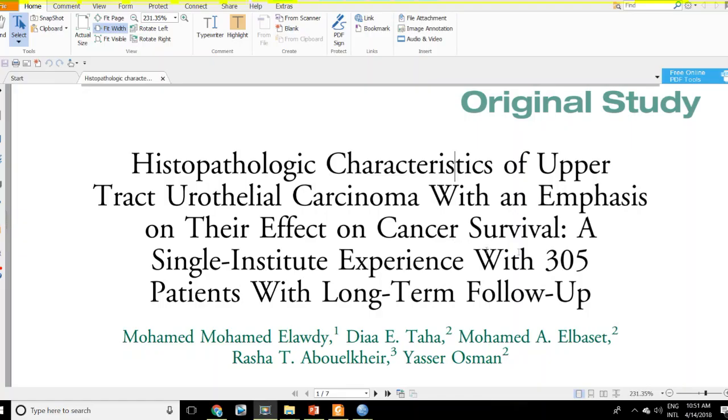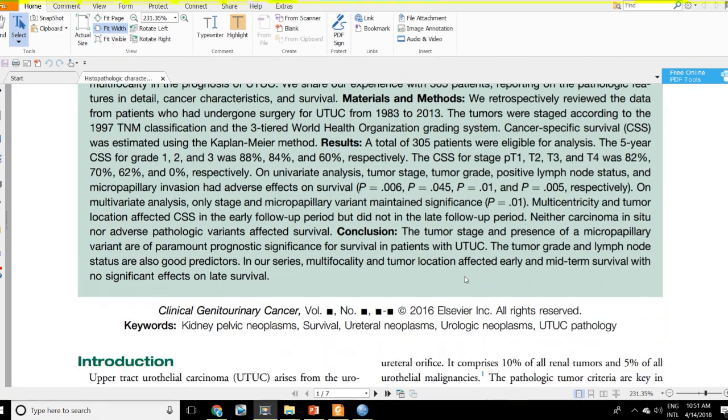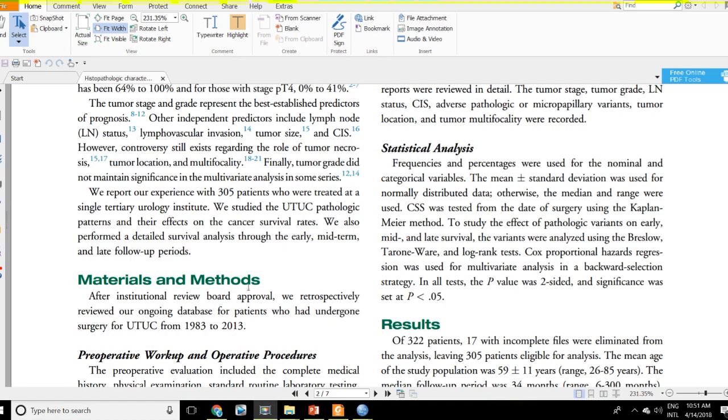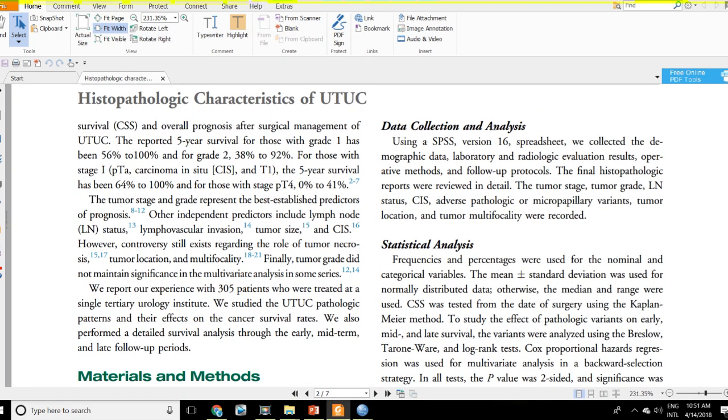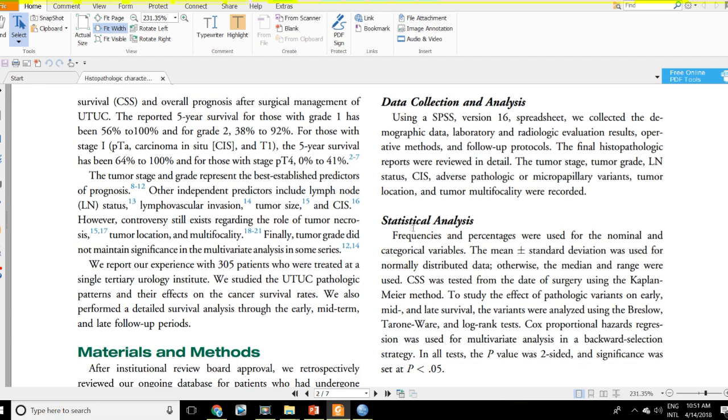This is one of my studies that has been published in a Clinical Genitourinary journal. I'm going quickly to the materials and methods section. Just here see the data collection. At the end of the materials and methods section, you have to describe your statistical analysis. So data collection using SPSS and so on. I'm going to focus here on the statistical analysis.